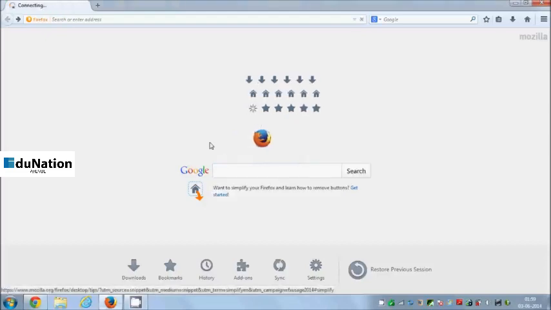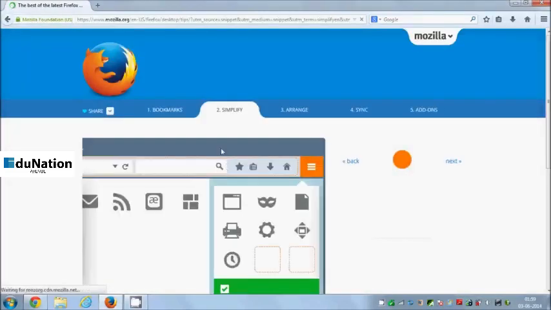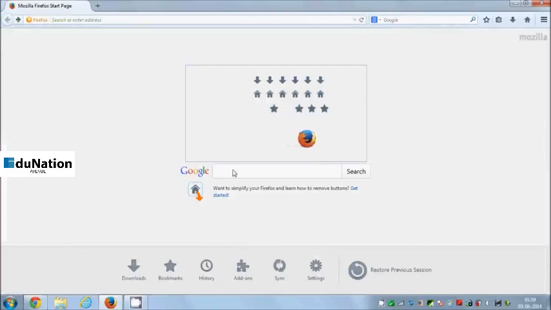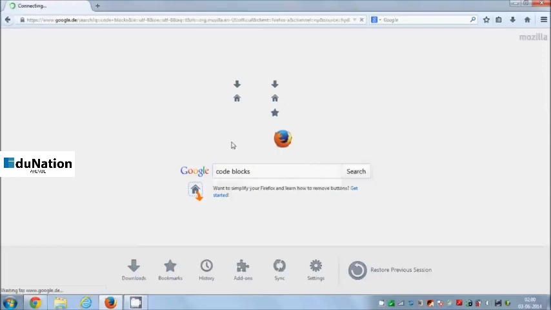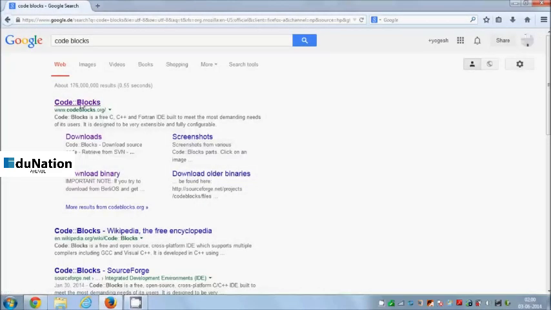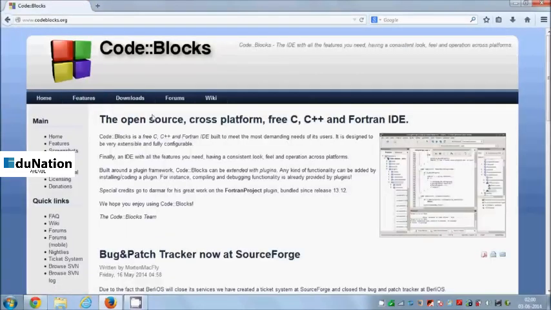for compiling C++. First of all, open your favorite browser, and in the search just write Code::Blocks and search for this. And the first link you will find is www.codeblocks.org. Just click this link.